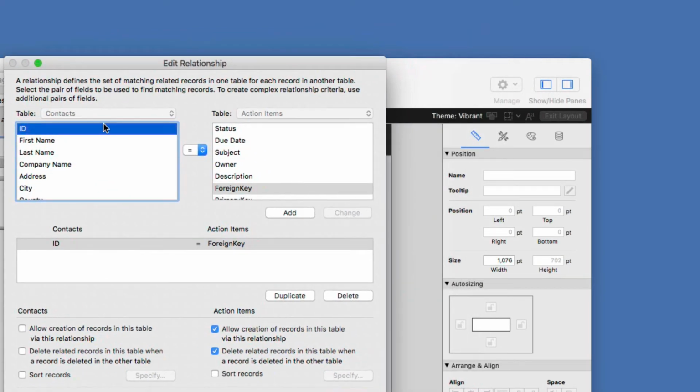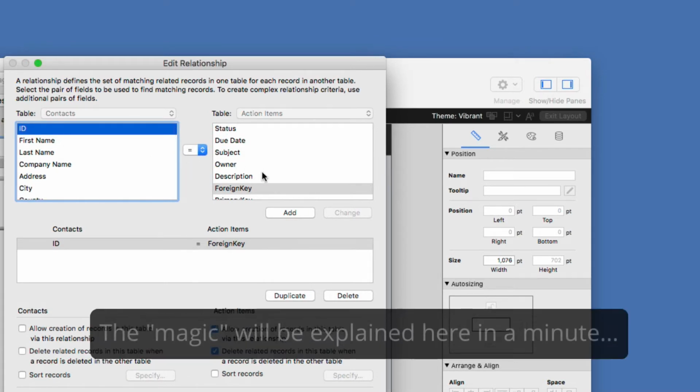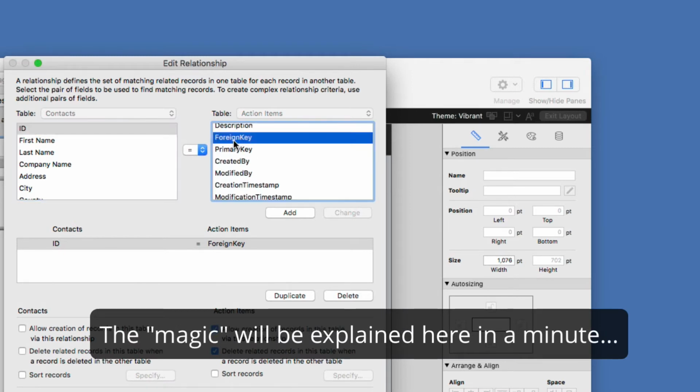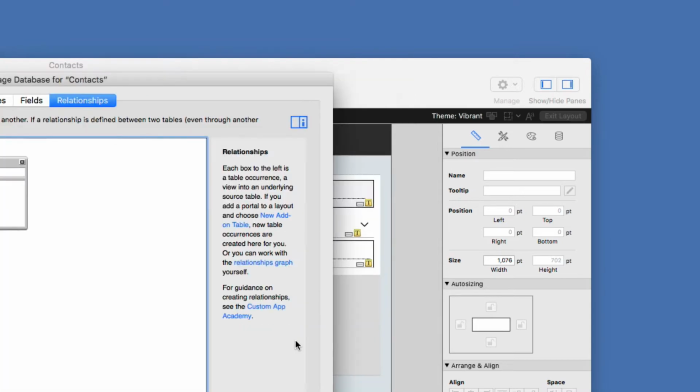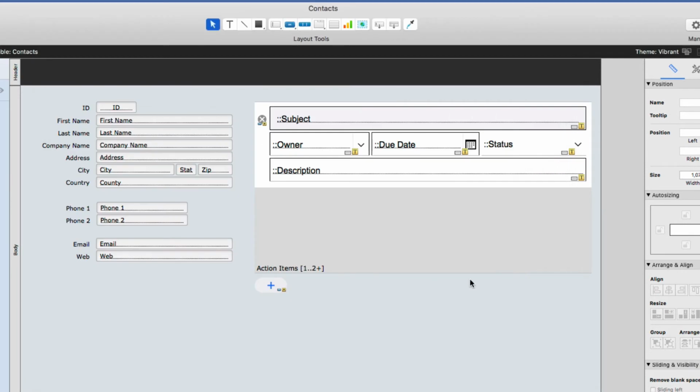Now, I didn't tell it to pull primary ID. How does it know that this ID is the primary ID? That's a bit of magic, I would say. Then on the right here, it looks like it's linking to the foreign key, which you'd expect, and it even selected the action items, which is going to allow creation of records in this table via the relationship and delete related records. So this saves quite a bit of time here, especially for a new user who might struggle creating all this and putting it together.